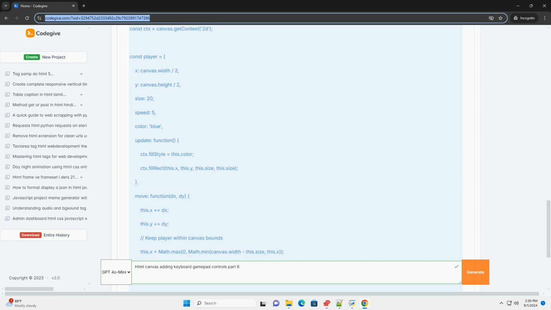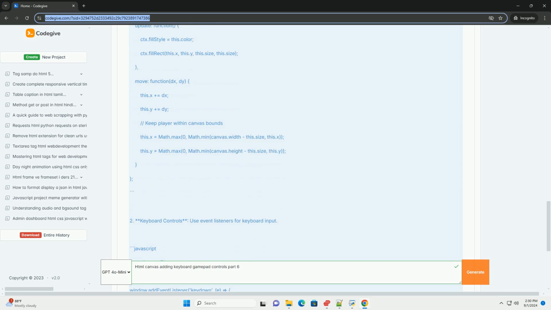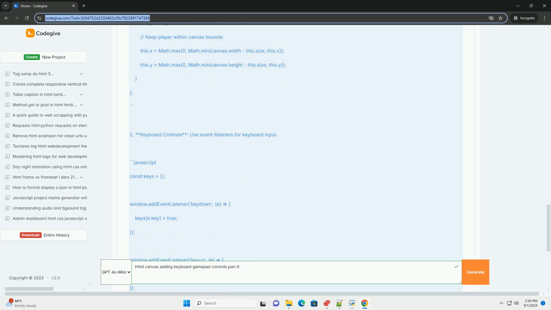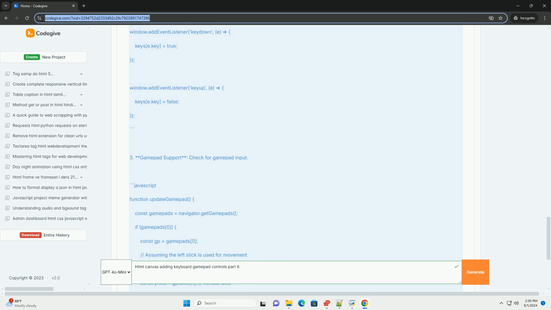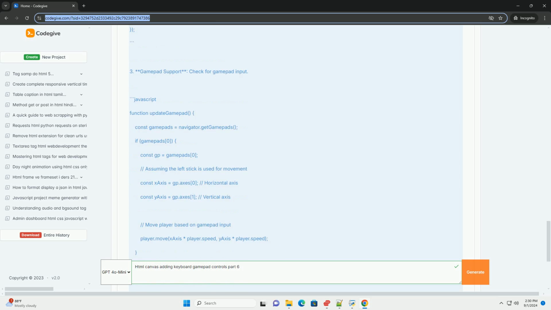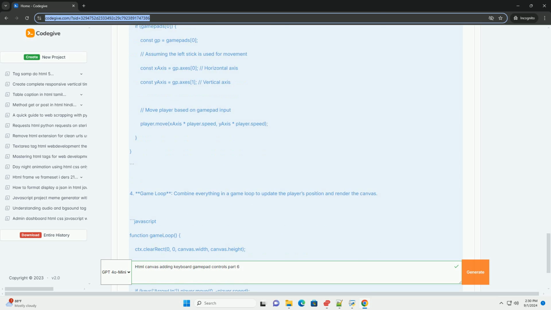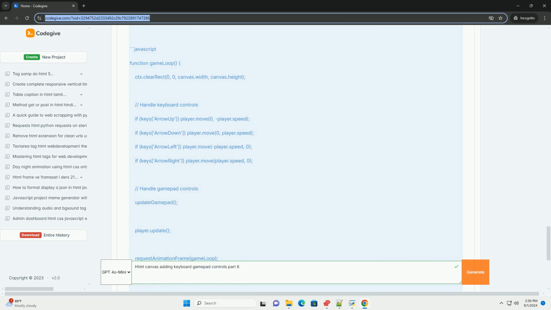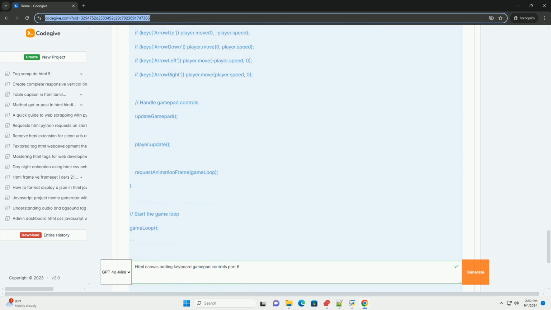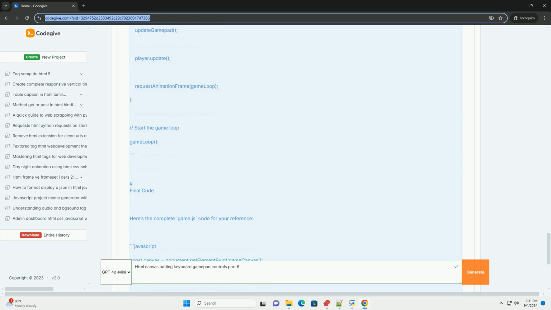The tutorial outlines the use of event listeners for keyboard events, allowing for real-time responses to user actions, such as character movement and gameplay commands. Additionally, it covers the implementation of gamepad support, enabling users to utilize their game controllers for a more immersive experience.